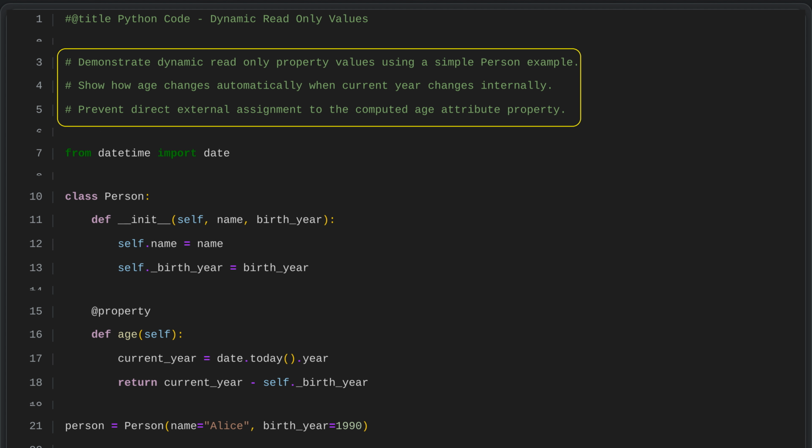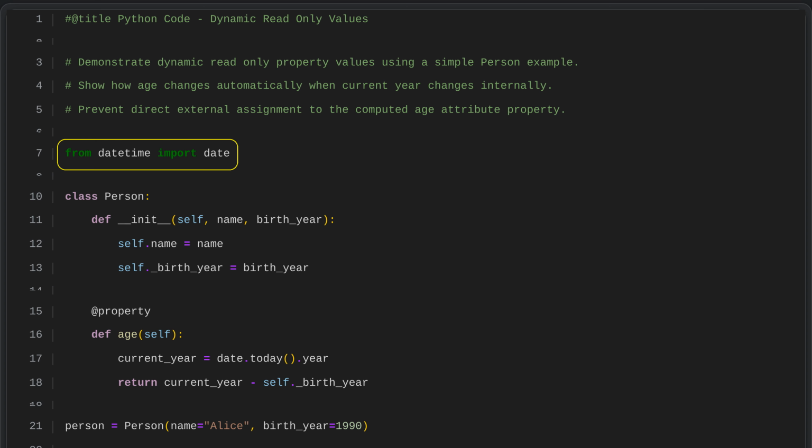External code is not allowed to assign a new value to age directly, ensuring that this attribute always reflects the correct computed value. The script starts by importing the date class from the datetime module so it can work with calendar dates. This allows the program to easily access the current year. Using this, the code can automatically calculate a person's age based on their birth year, rather than requiring the year to be updated manually.